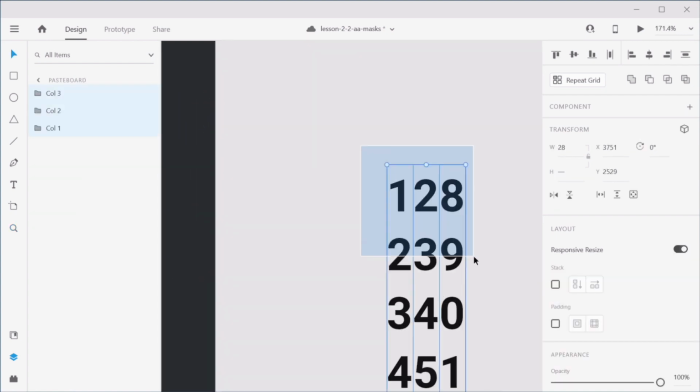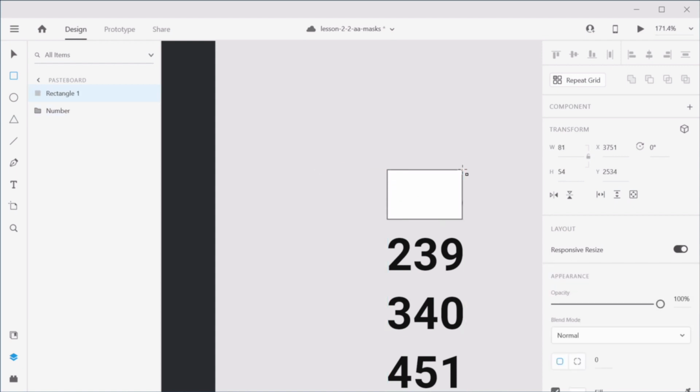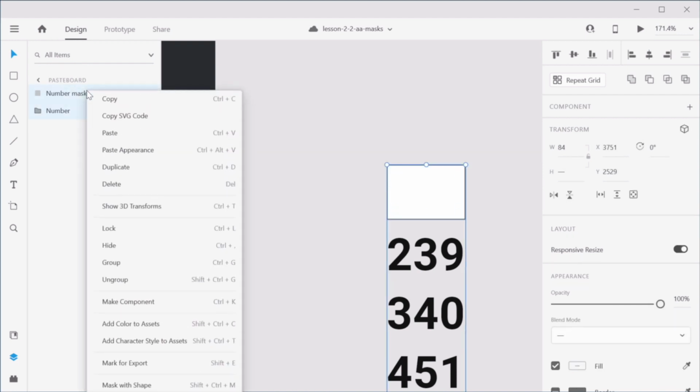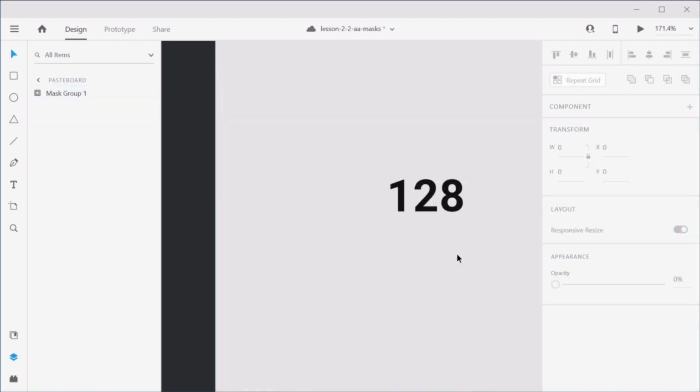Now, what we're going to do is we're going to take this, group it up. I'm going to call it number. And then I'm going to drag a rectangle, something like that. It's a rectangle that's basically going to cover the number. So then I'm going to take this and the number, right click, and select mask with shape. This is barely in the screen here, but you can see it. Shift Control M on a PC, and I believe it's Shift Command M on a Mac. So mask with shape. And now the only thing that we're seeing is the starting number.